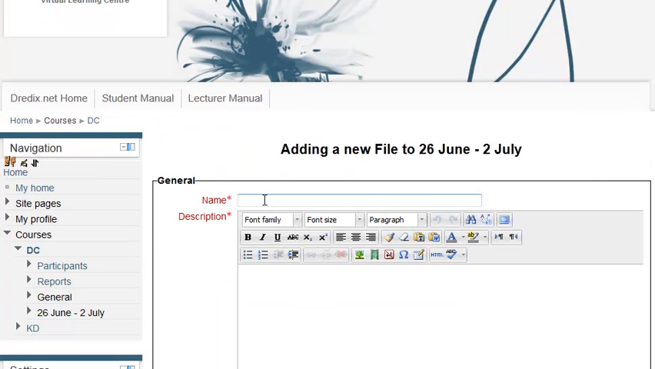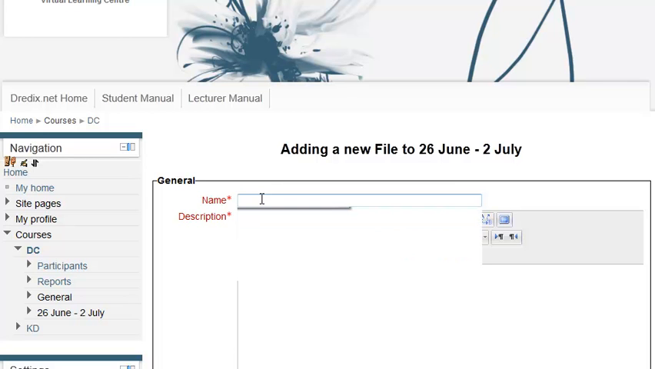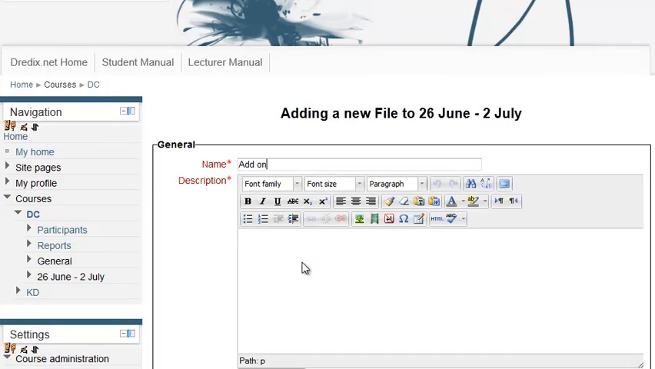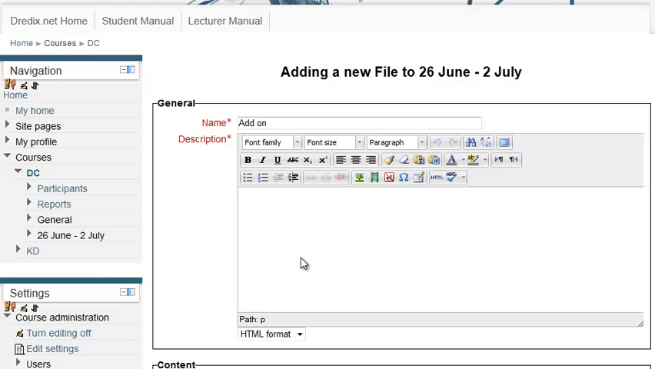In pretty much the same way we did when creating a web page, you have to give it a name. Now this name is the link that the students will see. So it should be somewhat descriptive, or should be a description of the file that you want the students to upload. So I'm gonna name this link add-on. I'm gonna give it a description, a Word document about add-ons.